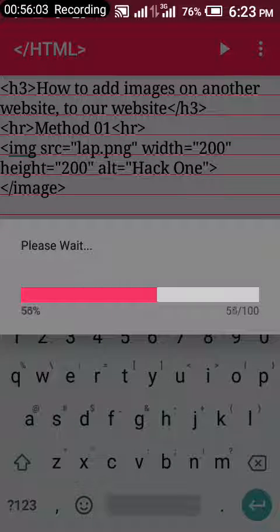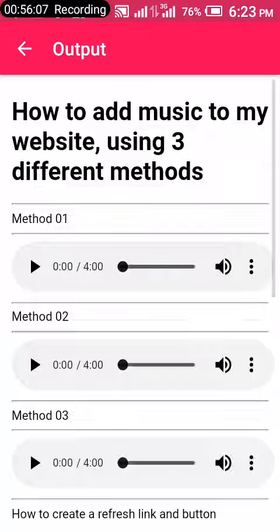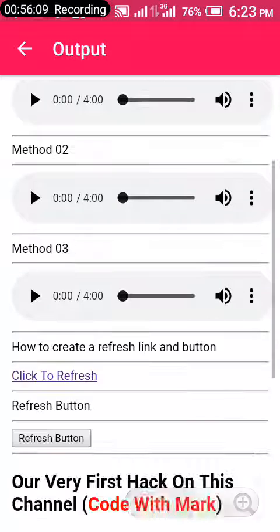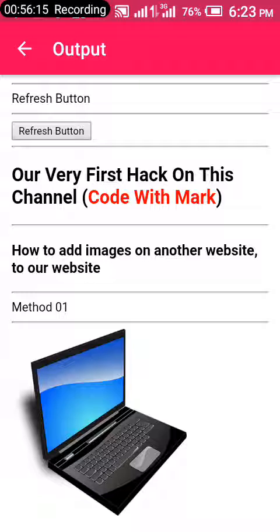Remember, the image was nowhere to be found on our machine, our phones, our computer. We got it from Facebook, an external website. So here is method 1, how to add images from another website to our website. You can go download the image if you have the time for that.